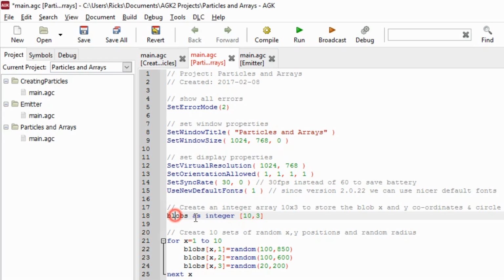The first thing I want to show you is this line here, blobs as integer, square bracket 10,3, close square bracket. Sounds a bit weird, but it's actually very, very simple. We're setting up an array called blobs. It'll become clear why we're calling it blobs in a bit. What we're saying is we want integers to make up this array, and the array size is 10 by 3. So you can imagine there are 10 entries. Think of a database like 10 records in a database, and with each record there are 3 numbers.